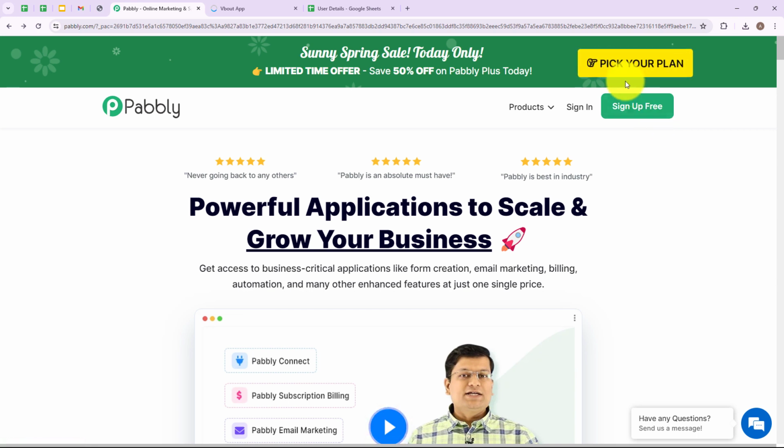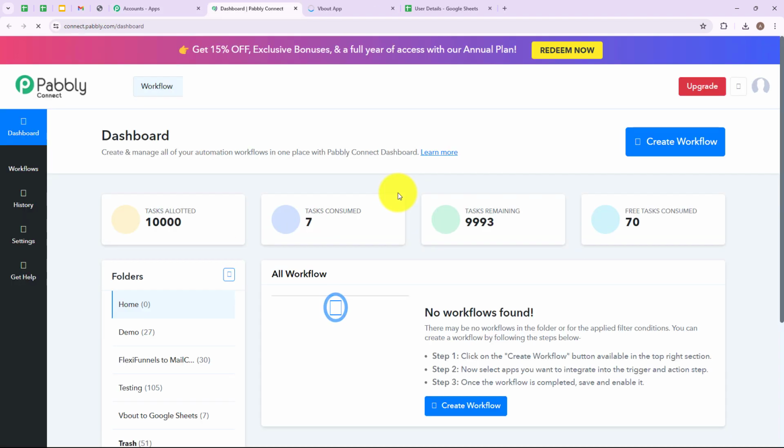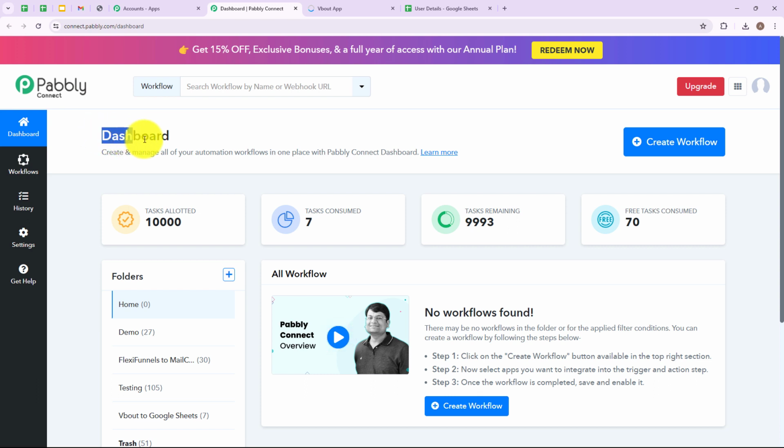So I'm simply going to click on sign in as I am an existing user. And here we have reached the all Pabbly application page. Now let's click on access now for Pabbly Connect. And here we have reached the dashboard of this application, and if you want to create a new folder, then simply click on this plus icon over here and create a new folder.